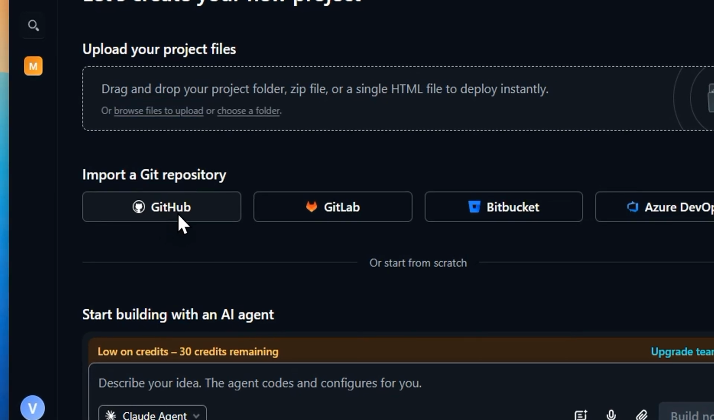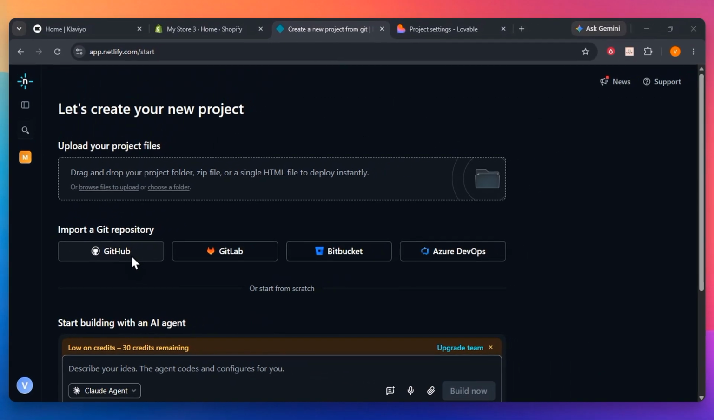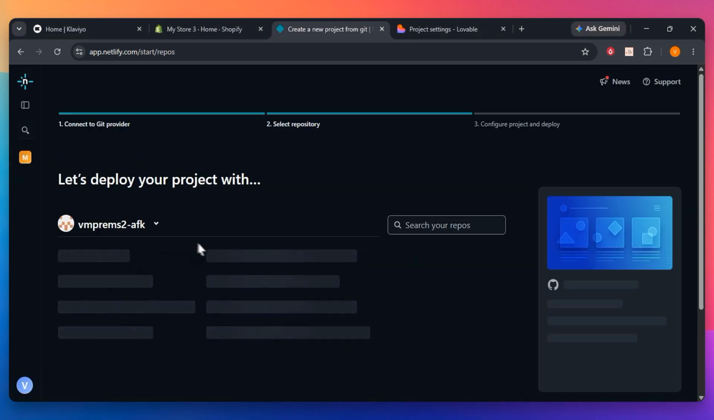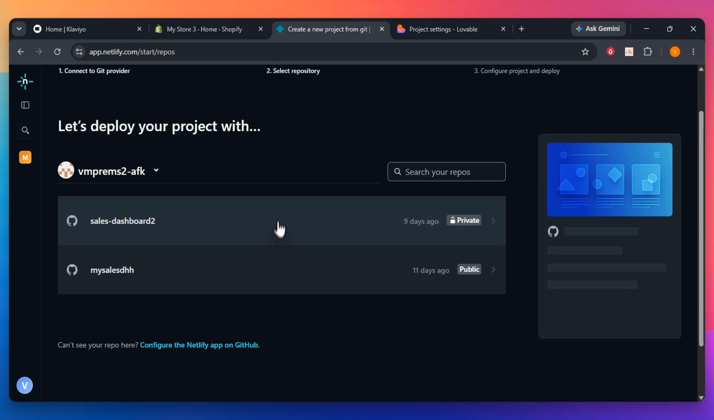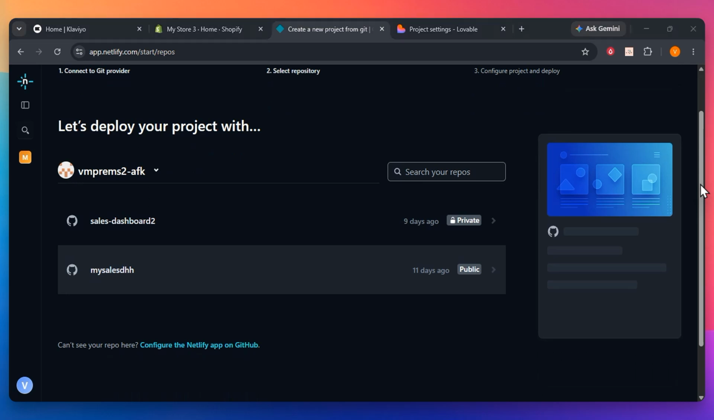Because Lovable uses a standard structure, Netlify will automatically detect the framework and fill in the build settings for you. You should see the build command set to npm run build and the published directory set to dist. If everything looks correct, go ahead and click Deploy Site. Your application is now building and will be live in just a few moments.